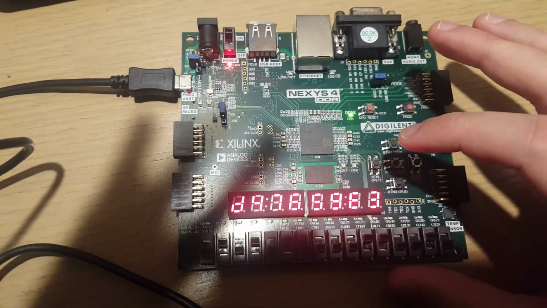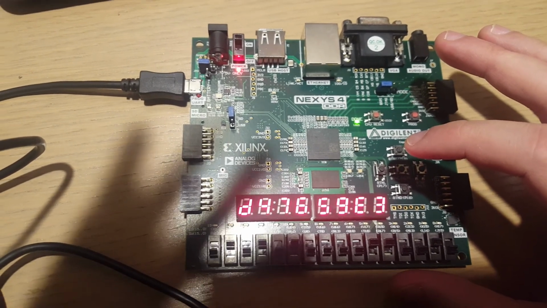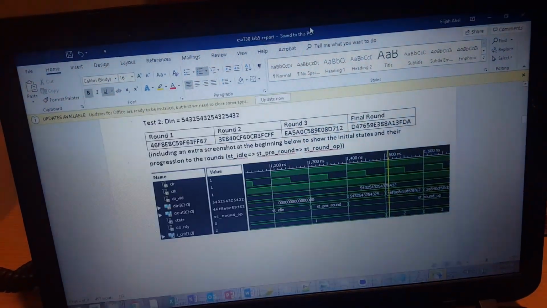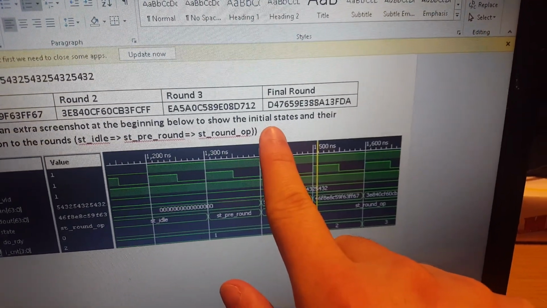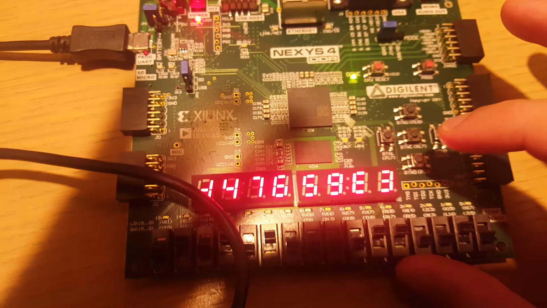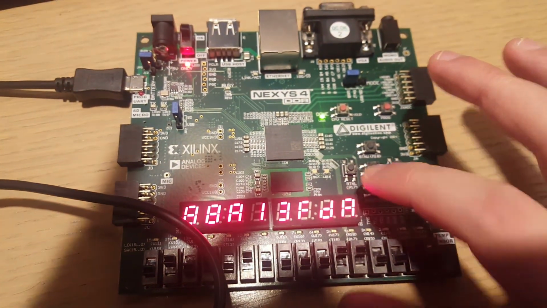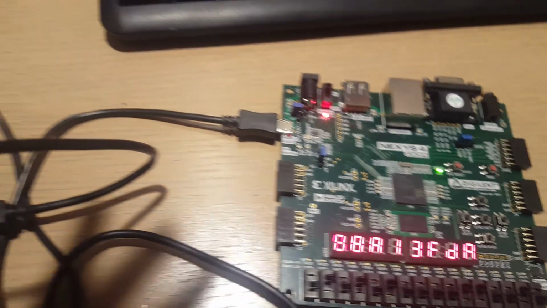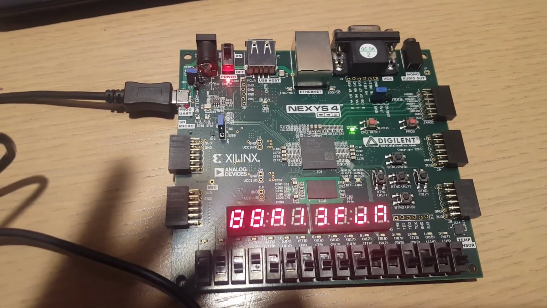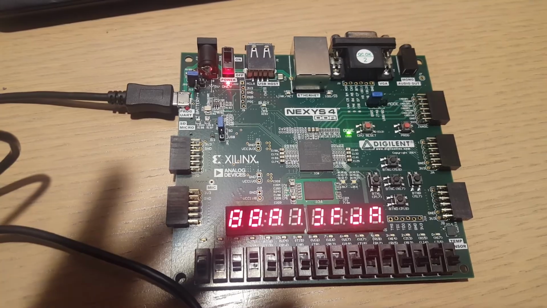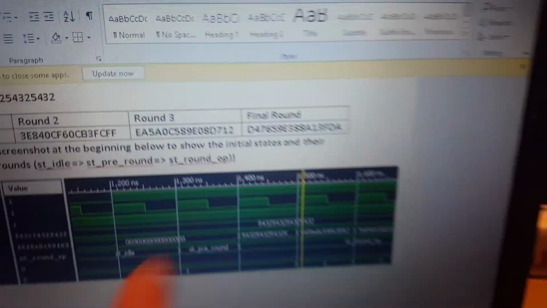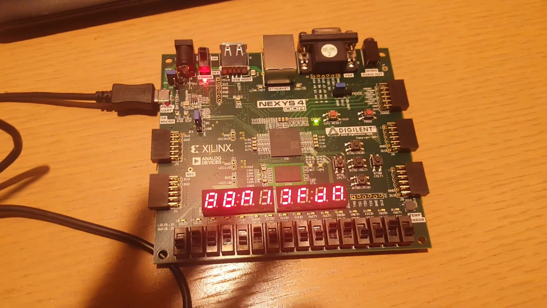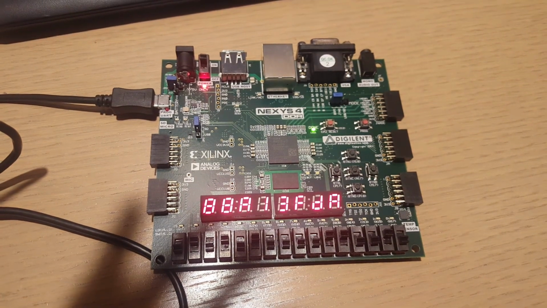D476 59E3. And we're going to see here that that's correct. D476 59E3, right? Okay, now we switch which bits we're looking at. So we're going to look at the second half. 88A1 3FDA. So 88A1 3FDA. Yep. So it's working appropriately as expected.